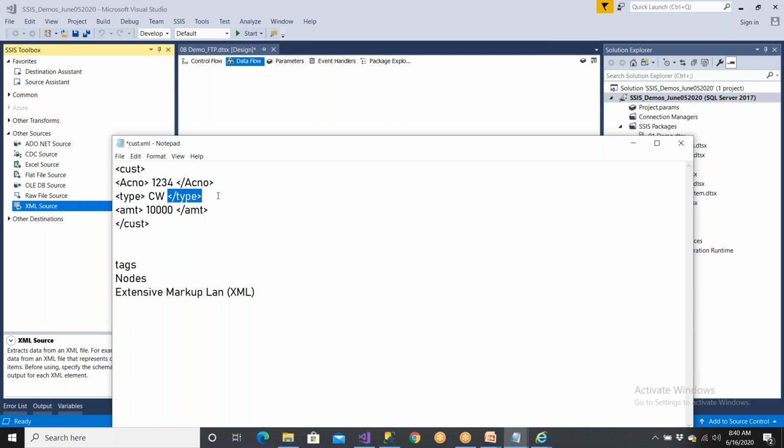So, to store your data. Clear? XML stands for extensive markup language. This X is used, markup and language. Now this is a case sensitive language. Case sensitive language.